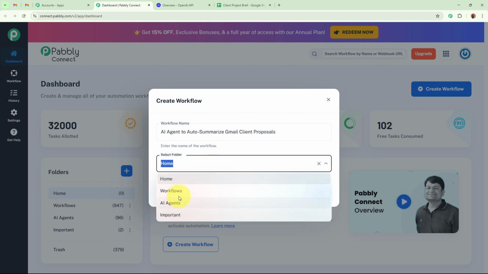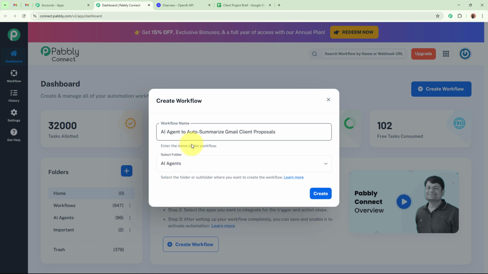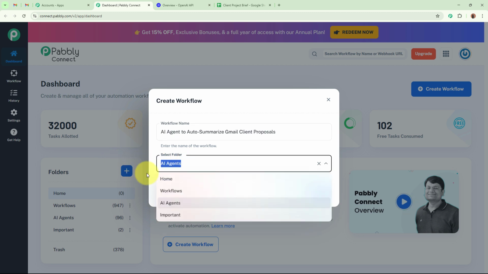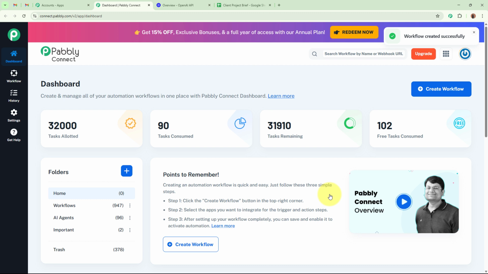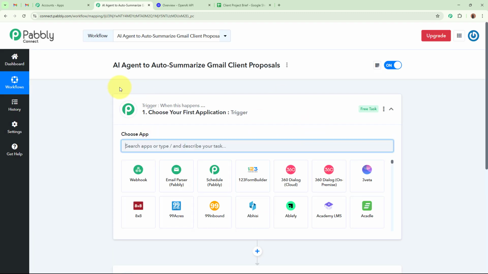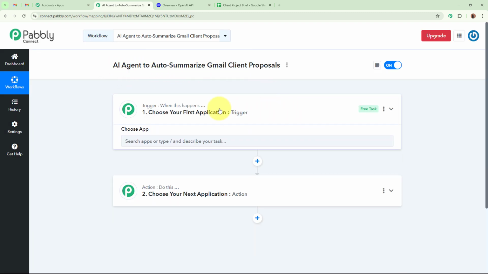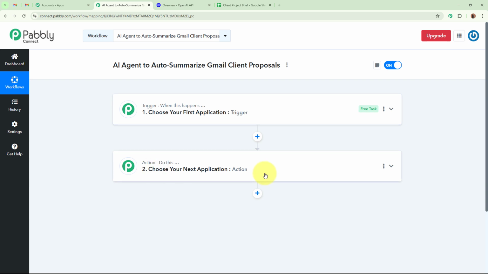These are the folders from which I'm going to select AI agents as the folder I want to save this workflow in. After giving the name to the workflow and selecting this folder, I'm going to click on this create button in order to create a workflow. A workflow is then created in the name of AI agent to auto-summarize Gmail client proposals, and you can see that there are two windows in front of you. One is the trigger window, the other is the action window.